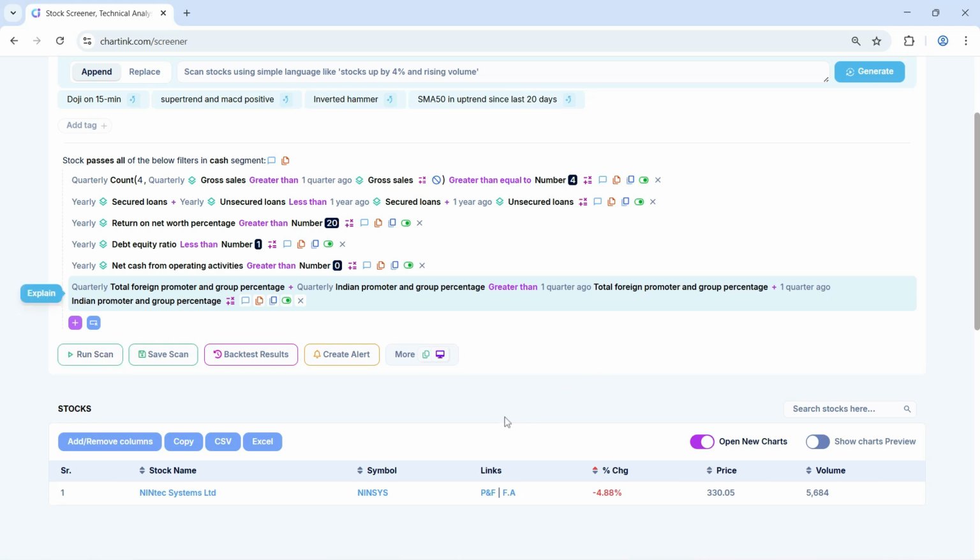This is the way we can create a combination of fundamental fields to create a scan. And that's how the fundamental fields can be used to create the scan in charting too.